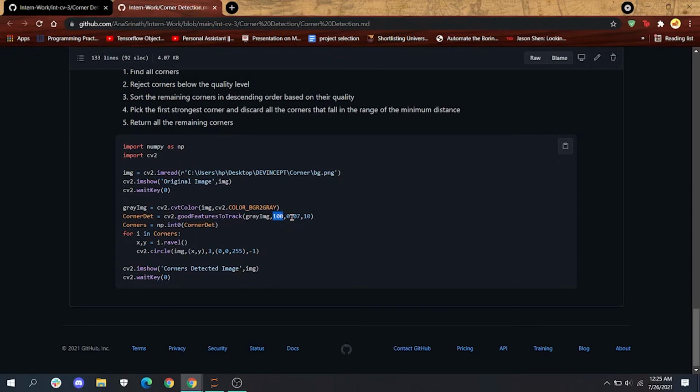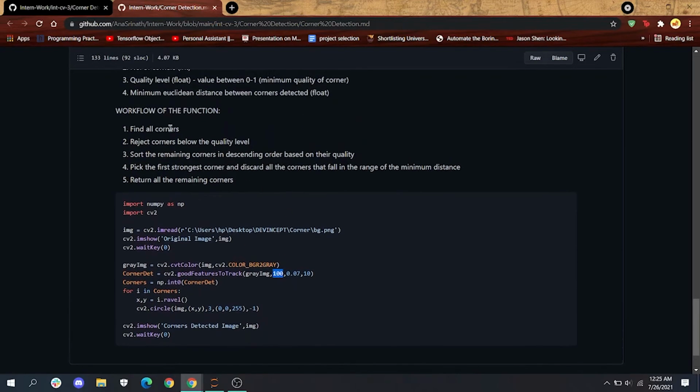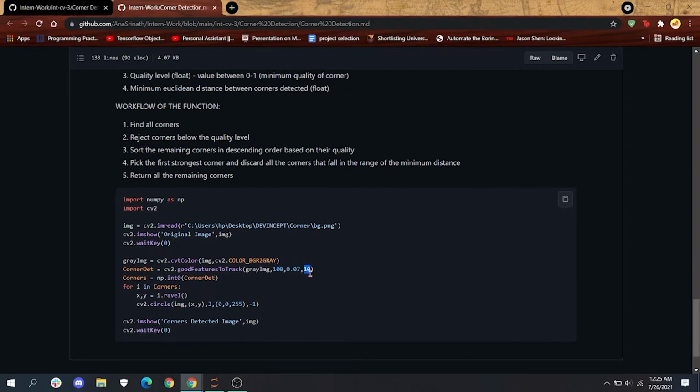And this is your quality level here, as I've mentioned, and this is the Euclidean distance. So suppose the algorithm detected two or three corners within a distance of 10. It picks the strongest corner out of those and it discards the rest. So there will be no corner that is within 10 units of the strongest corner.